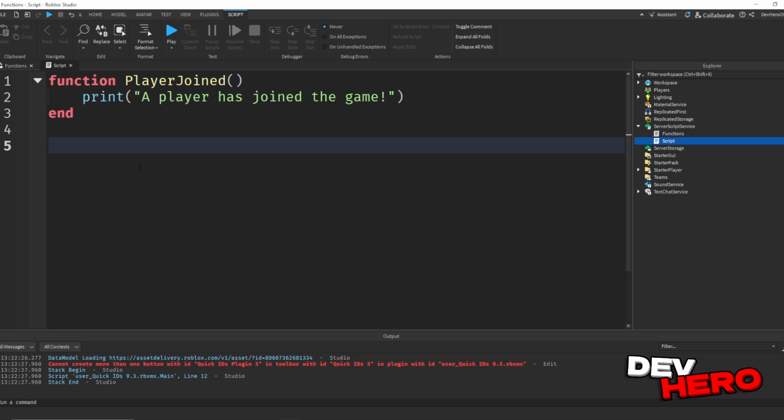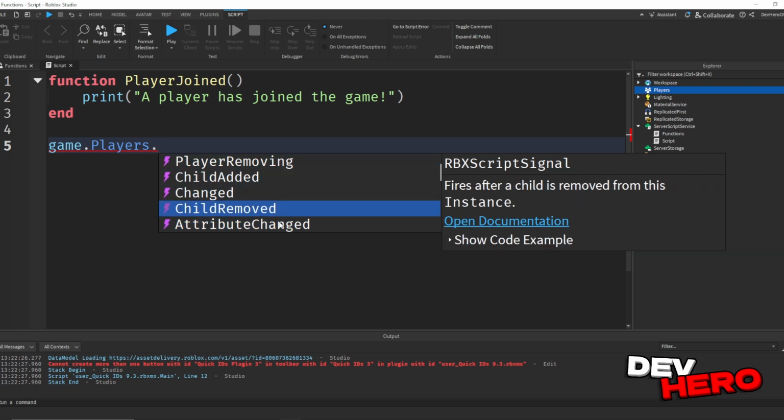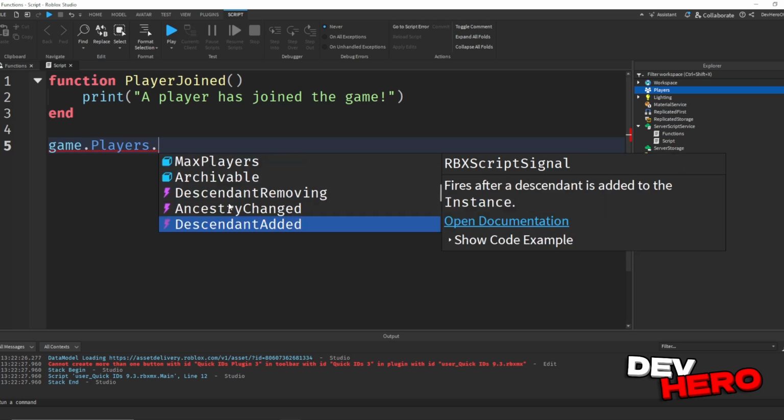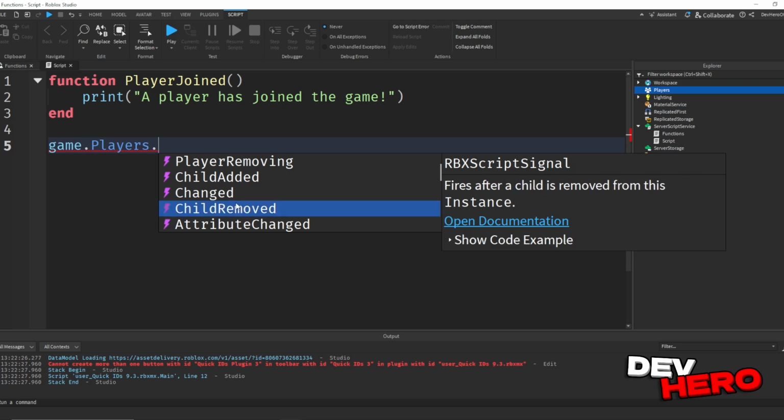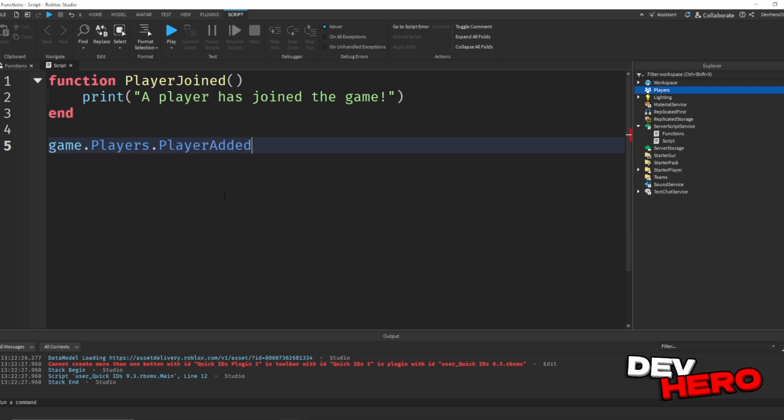Events can be connected to functions in order to run a piece of code. So let's see how we can use this. For our example of a player joining the game, we can say game.players, which is our players service. And then if you type dot, you can see there are tons and tons of different events. All these little lightning bolts, those are different events within our players service. One of those events is player added. So what if we did that? What if we said dot player added?